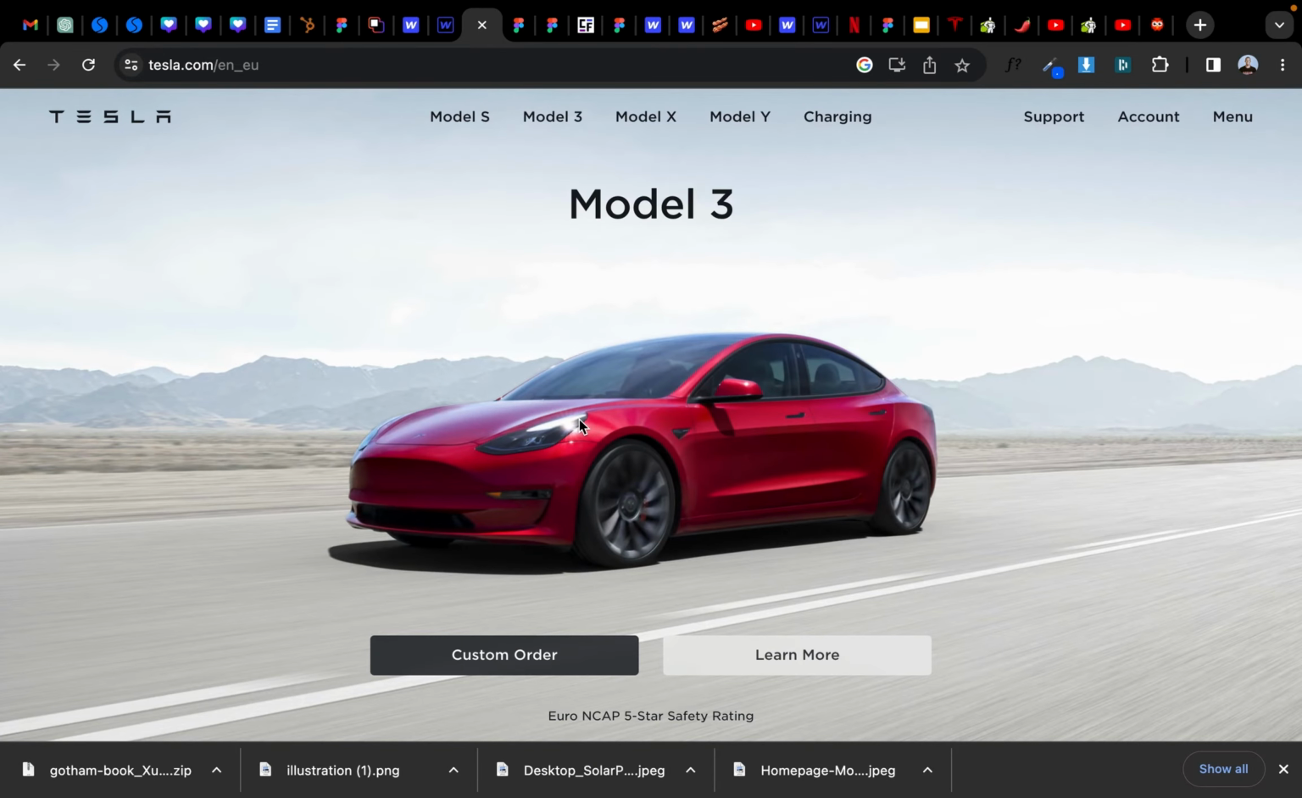Okay, so we're going to try to build out Tesla's website, or landing page rather. So this is how it is. That is their English and European landing page. They have different versions. So yeah, this is how it is.